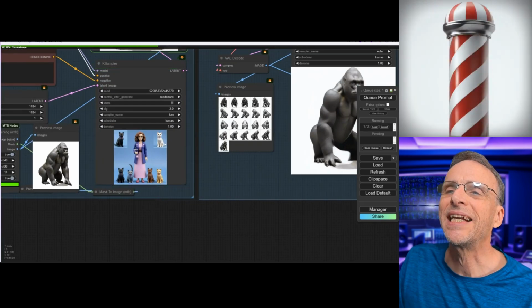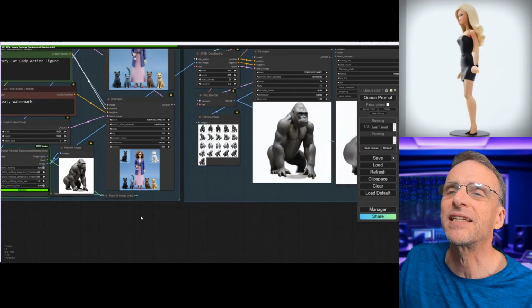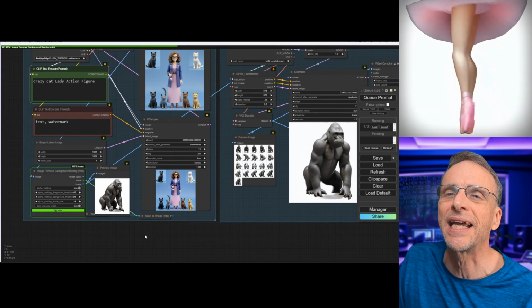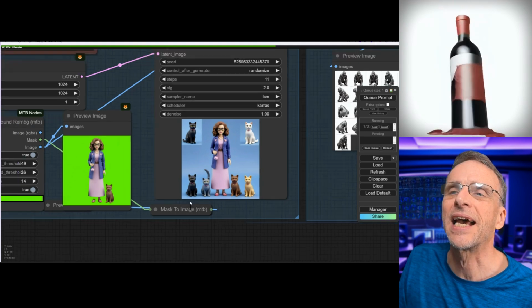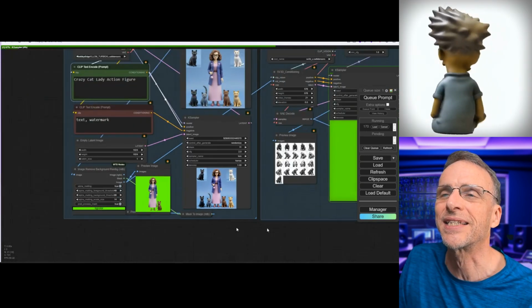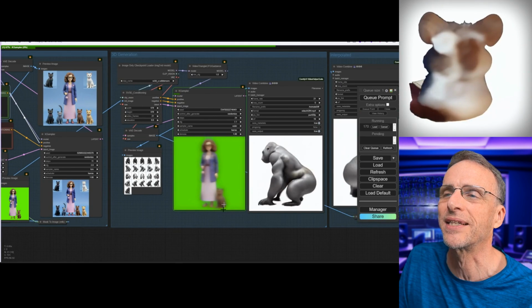Now the crazy cat lady had too many cats in there. I should have said something like just holding a cat. Lady holding a cat. That's what I'm going to do next. All right, but see, now you can see it actually eliminated some of the cats in the background. So the only thing we're going to get spinning is the lady and the cat. So it'll be interesting to see what it does with the back of the cat.